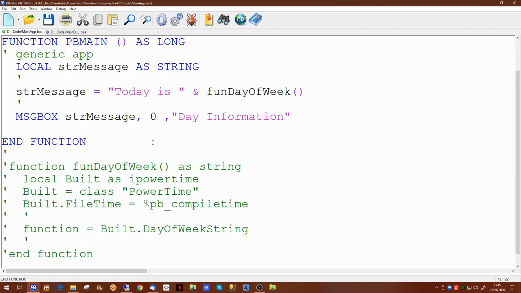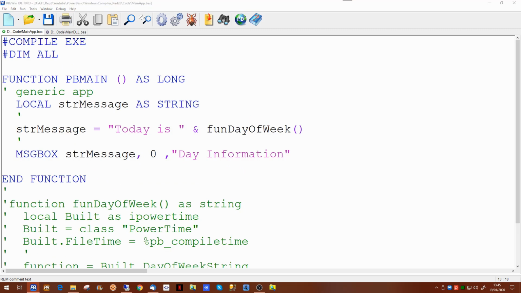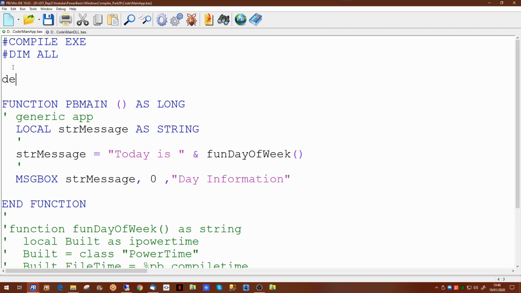So the question is, how do we reference the fact that we want to talk to a DLL now rather than an internal function? Well, that's quite straightforward. At the top of the code, we're going to put in a declare statement. We then have to say whether it's a function or a subroutine we are declaring. In this case, it's a function. Internally within this executable, we're going to call the name of the function this.